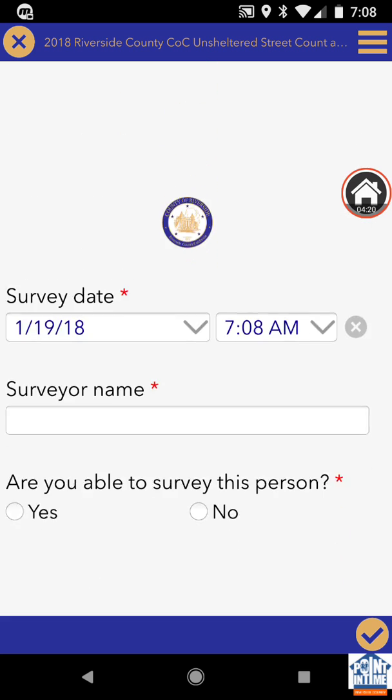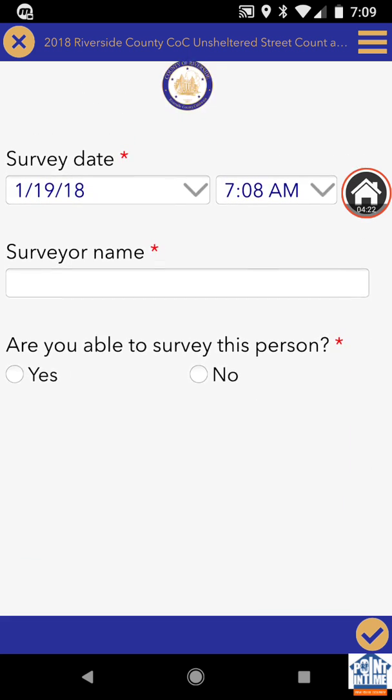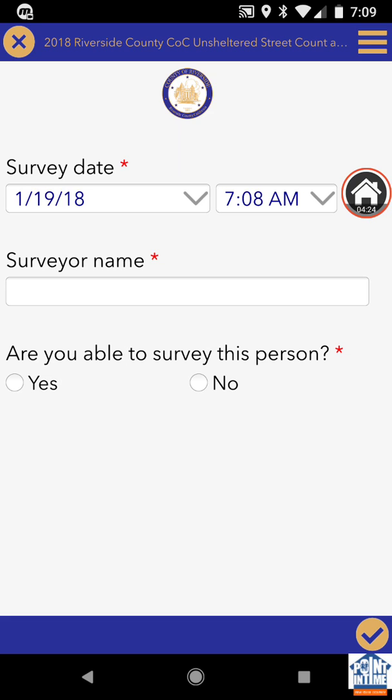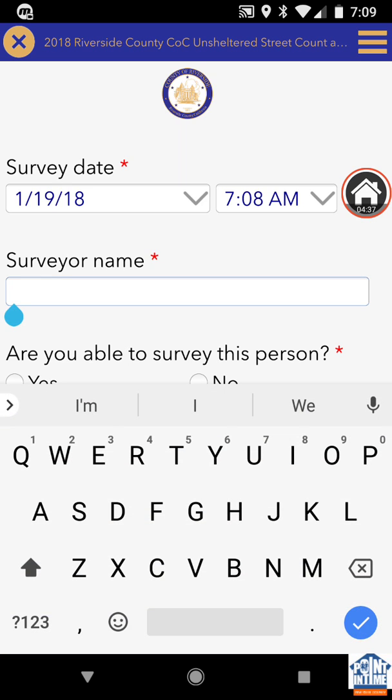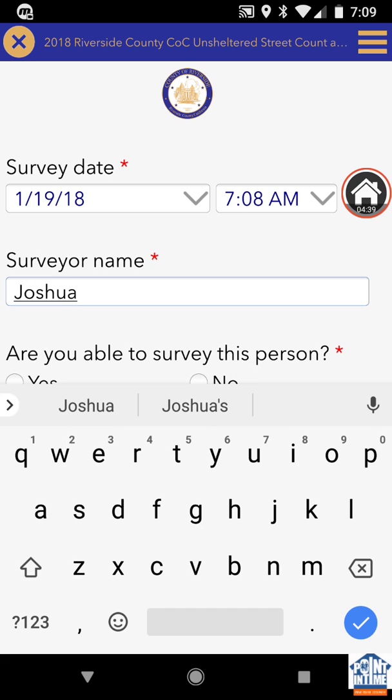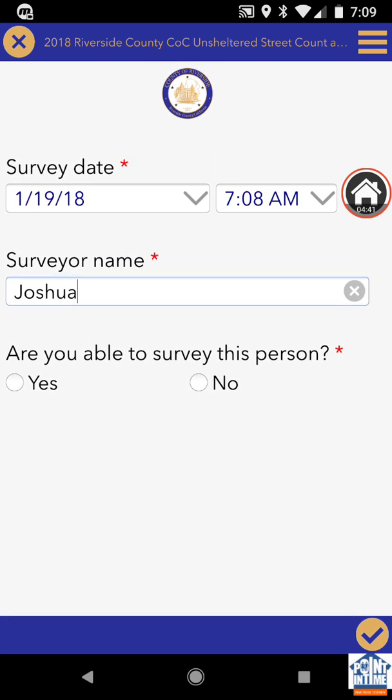Right now, we don't have a lot of information on our screen. We have survey date, survey name, are you able to survey this person? With asterisk fields. The red asterisk identifies required questions. And as you fill it out, corresponding questions will follow and automatically populate based on the response of the person surveyed.